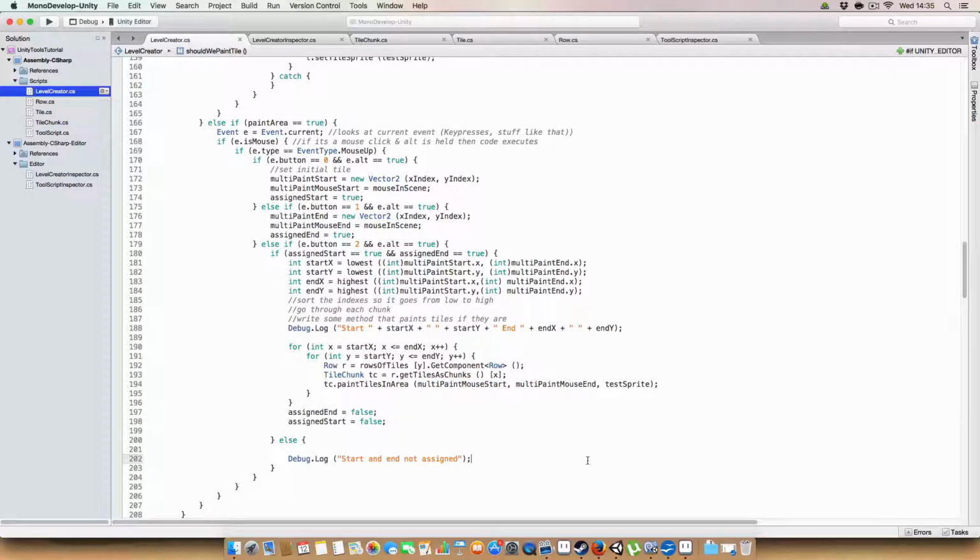Sorry, that seems like I explained it really badly. I'll just go over it again quickly. Basically, we sort the index values, so the two lowest X and Y values are together, and the two highest X and Y values are together. Then we go through them in a for loop to go through each of the rows and the chunks in that particular row. We call this paint tiles in area method, which takes the mouse start position, which we stored when we set the mouse index, and multi-paint mouse end, which we did when we set the ending point. We just pass in this test sprite for now. And then we set assigned end and start to false.